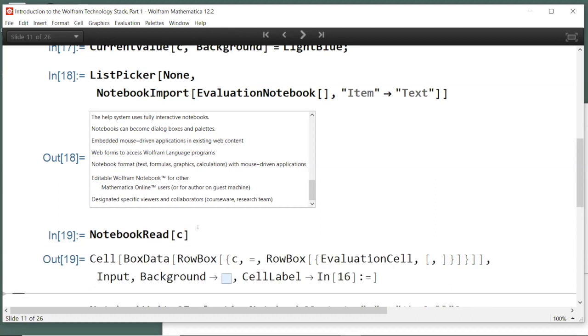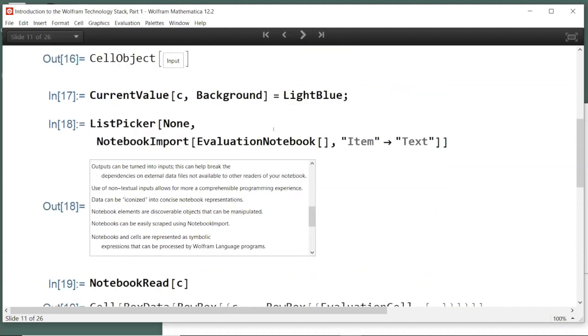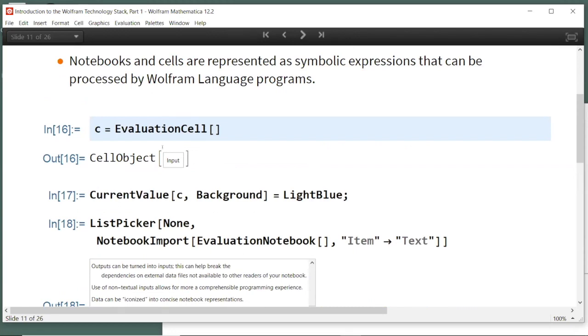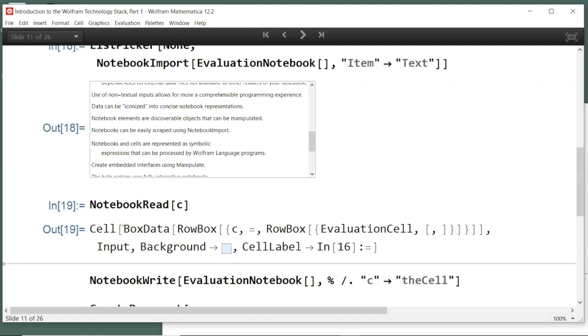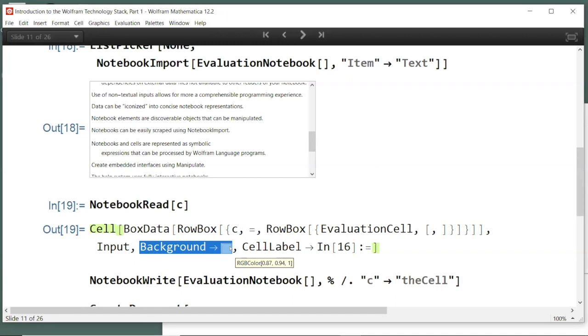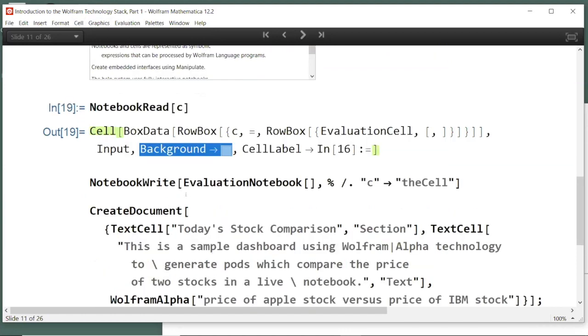Notebook read of C, again, I mentioned that you can look at the cell expression. This is this input cell, and if we say notebook read, we get that similar thing, but now we see their background goes to light blue because we changed that before. But this is the way to programmatically do what I was doing before, that cell show expression.